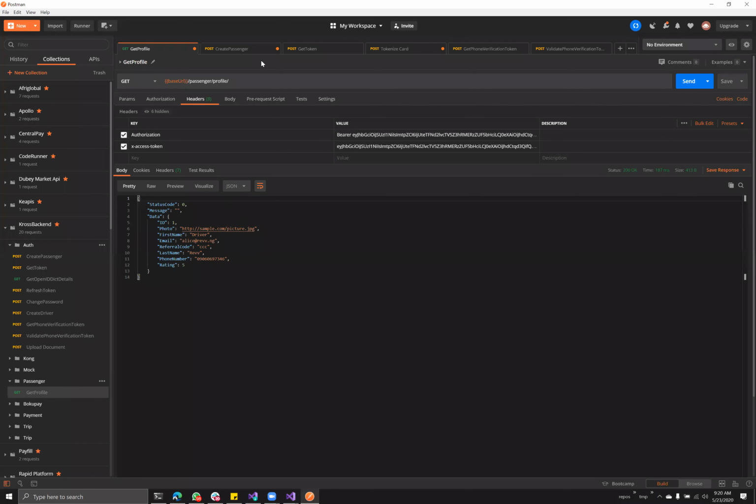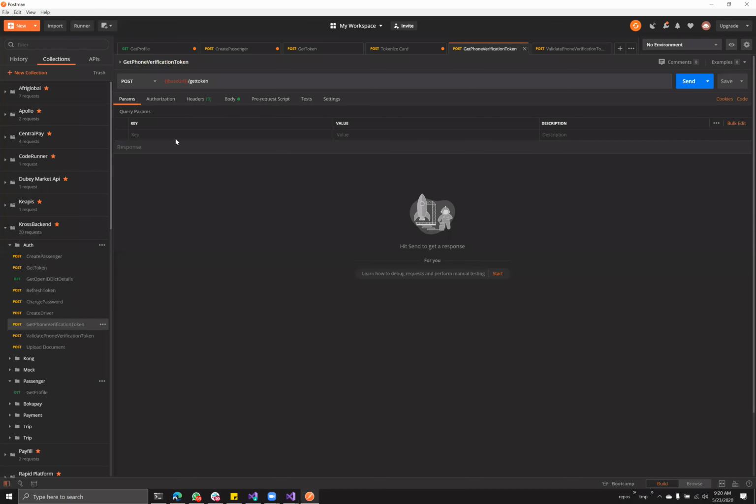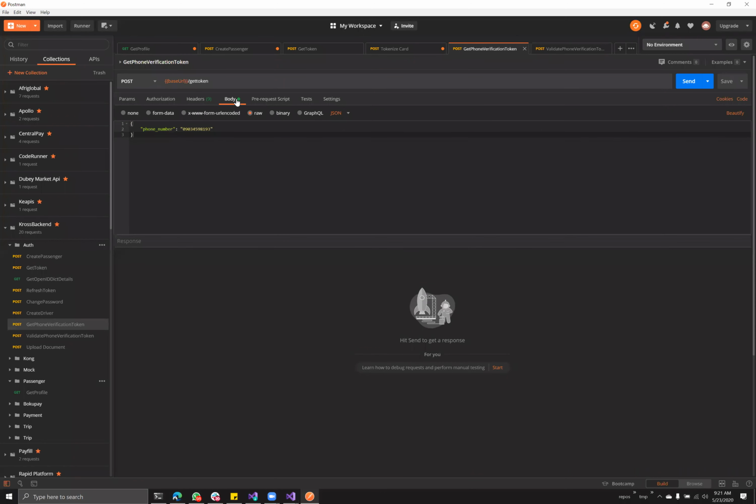Let's just come here and say, get phone verification token, right? When you're using an app like Uber, the first thing you do is enter your phone number and they send you a token, right? It goes to your SMS, and then you enter that token into the browser. Now, this is how it works.